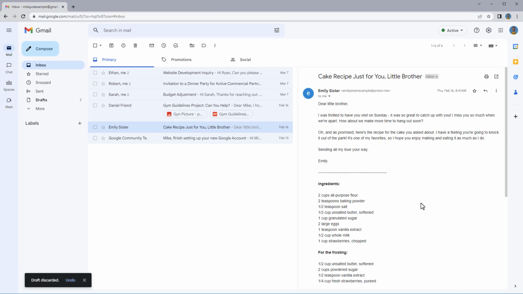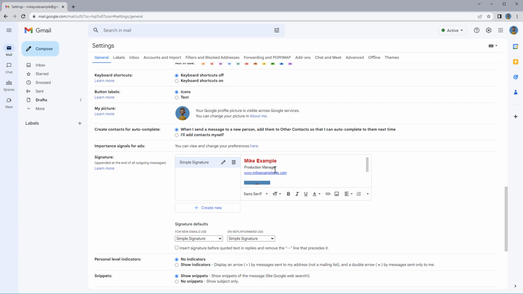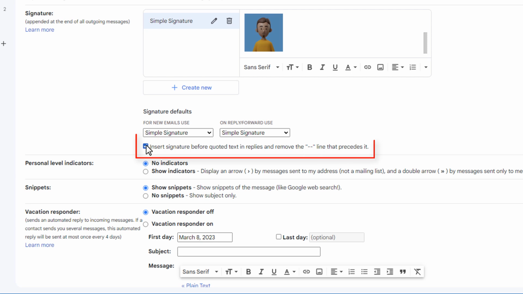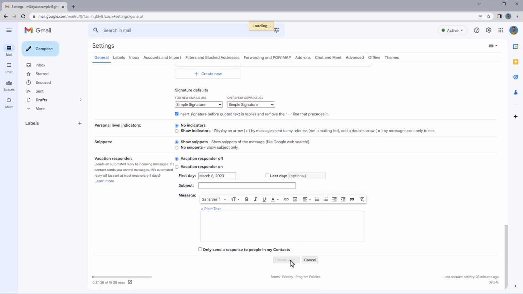And I'll go back to the settings. In the signature configuration section, we find an option called Insert Signature before quoted text in replies and remove the hyphens line that precedes it. If we enable this option, the hyphens will not be inserted before the signature. In addition, when we reply or forward a message, the signature will appear right after our message and not at the end of the original messages. Let's click on Save Changes to see how it turned out.